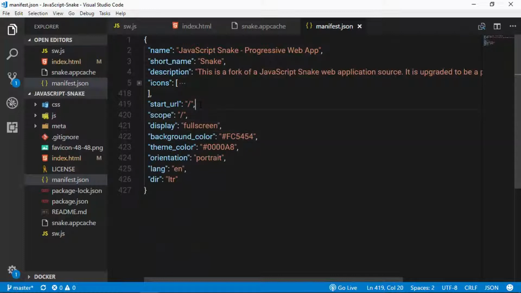Told it the start URL to be the root, and put the scope in there for the application to also be the domain. Again, I'll want to make sure it's displayed full screen, and that means no browser Chrome. It's a little different from the other ones, but basically, yeah, no browser Chrome.